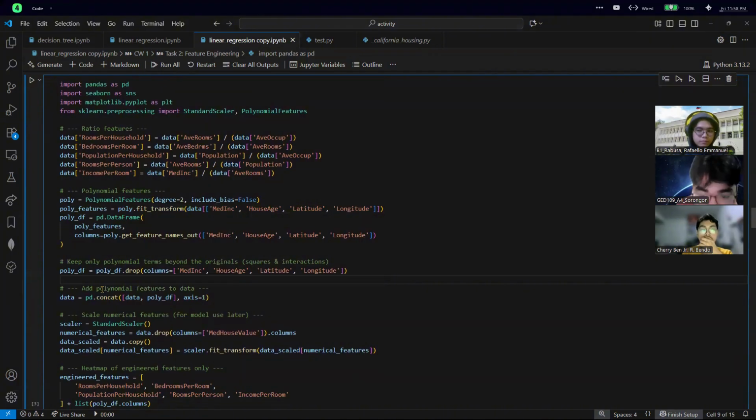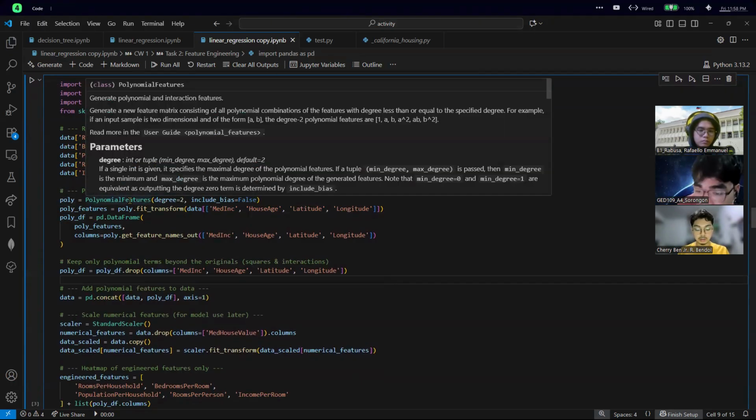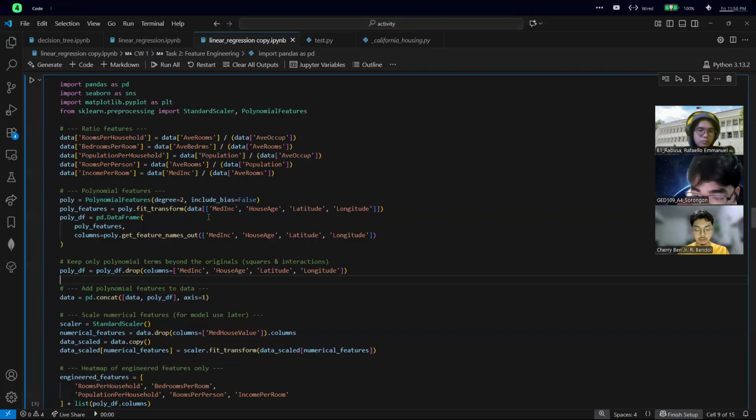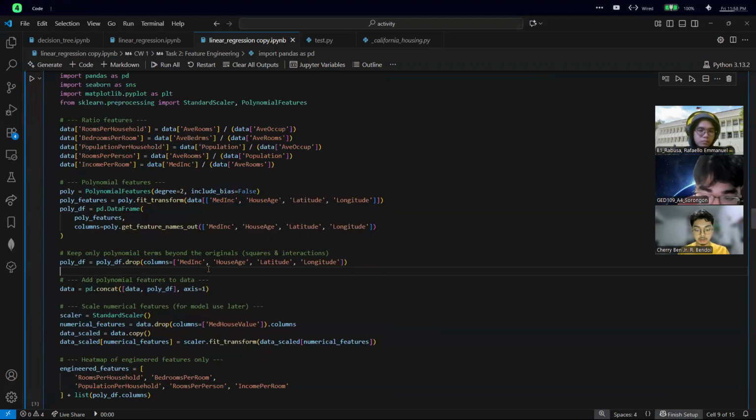So how did we add them in terms of code? For the ratios, we created them directly by dividing existing columns. And for the polynomials, as I said earlier, we used PolynomialFeatures from sklearn preprocessing to automatically generate squared and interaction terms. Then we concatenated them to the main data frame.